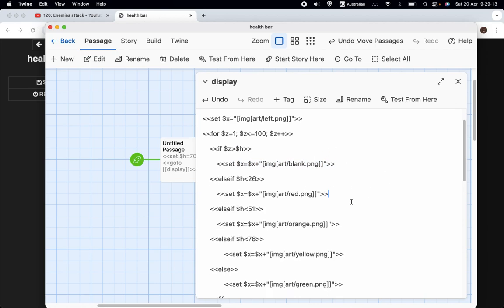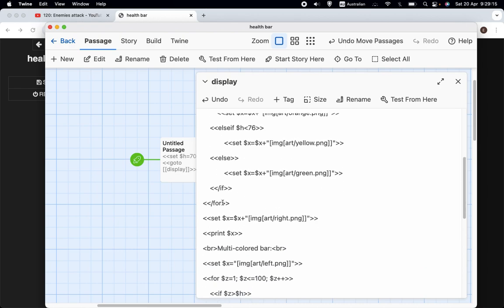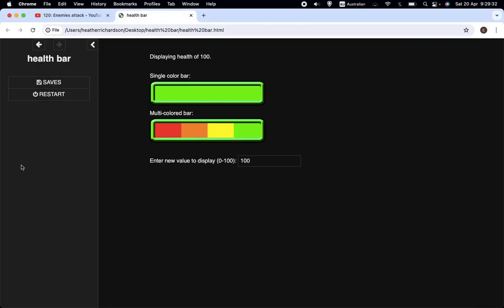And then once the for loop is finished, then it'll add right, and then it'll print x. So what we should get is left.png, 70 copies of the yellow graphic, 30 copies of the blank graphic, and a single copy of the right graphic. And if we look at the relevant bit, that is, well, that's 100, but let's get back to 70. That is exactly what we get. We get left.png, hopefully it's going to highlight it.